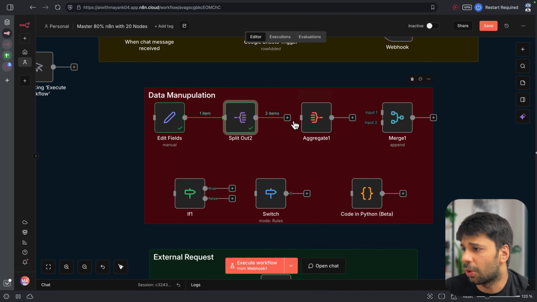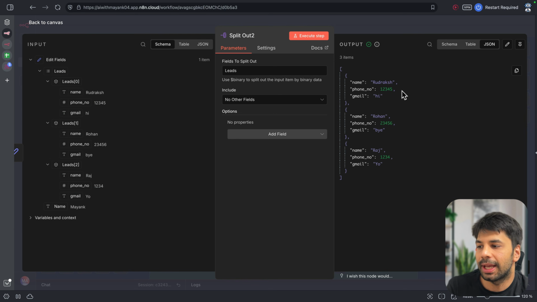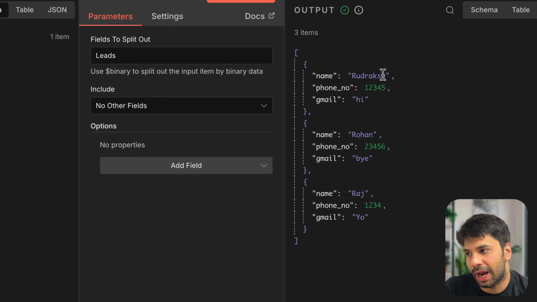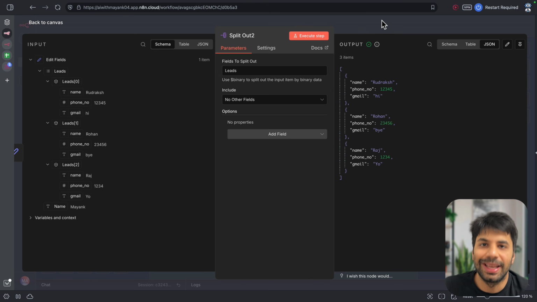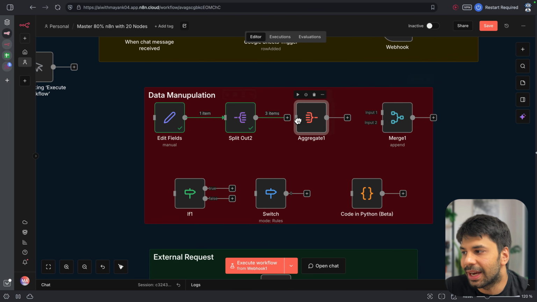Now, once you have split out, and let's say you are using any AI or multiple apps, you will be getting the same number of data, right? So, for example, if I ask my DB, hey, get me the information about Rudraksh, Rohan, and Raj. Now, once you have got this information, finally, you would also need to combine them.